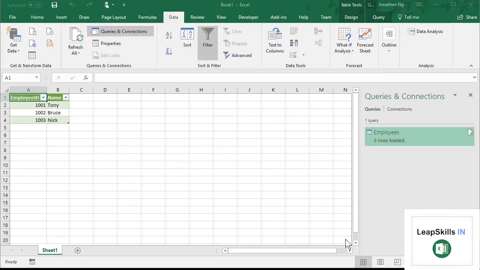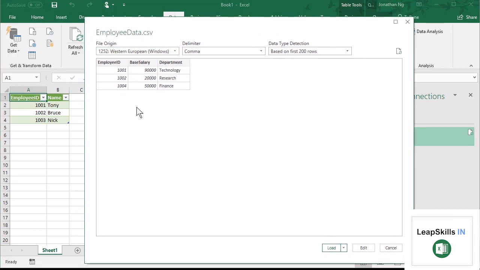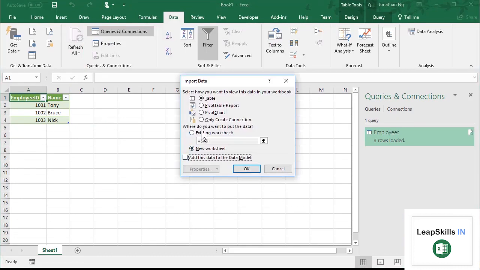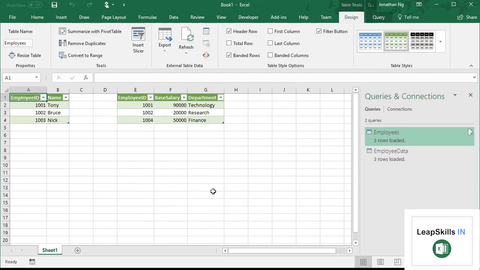I'm going to go through this same process again for my second table. So data, get data, from file, from text, and my second table over here is employee data. Again, a very simple table, which I'm going to click load to. And I'm going to drop it into the existing worksheet, and I'm going to stick it right here. Click OK. So here you can see we have two tables of data. And what we want to do is merge these two together.